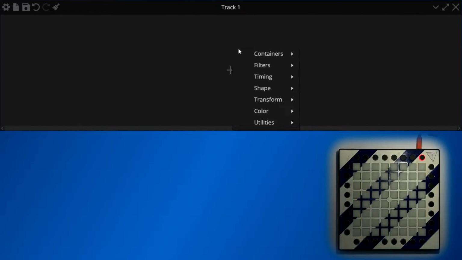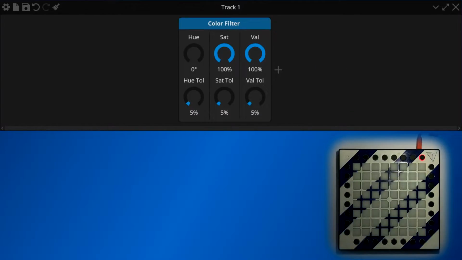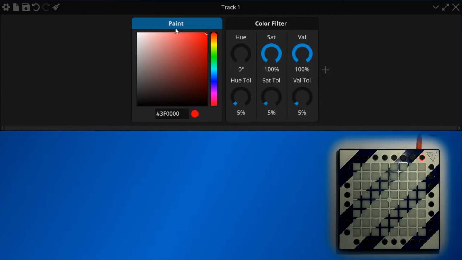The color filter device is used to only allow signals with certain colors to pass through to the next device. I'll be using a paint device to help me demonstrate. Use the hue, saturation, and value dials to define the matching color. Then, use their respective tolerance dials to allow a certain amount of difference when checking for the matching color. Incoming signals with the matching color will be passed through the device, while other signals will be blocked.